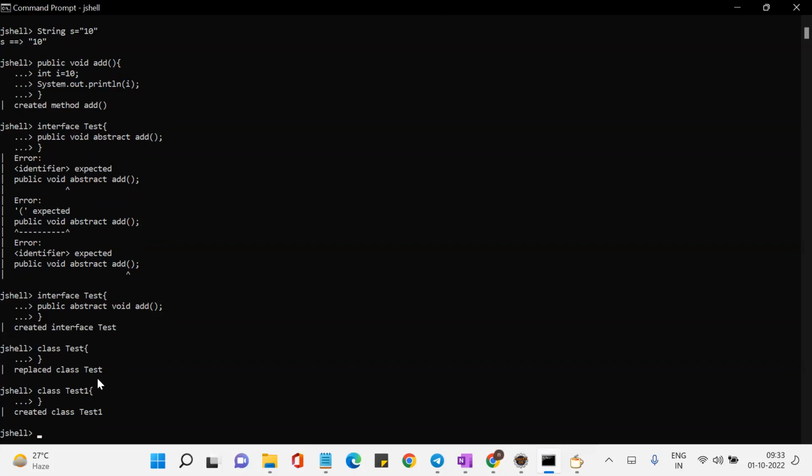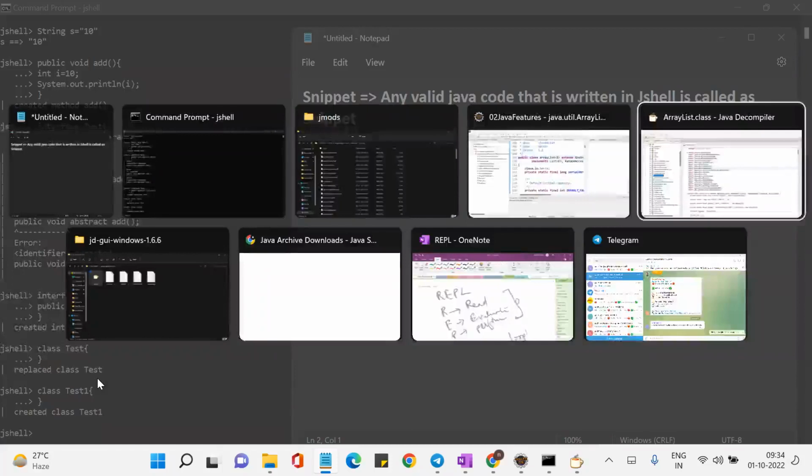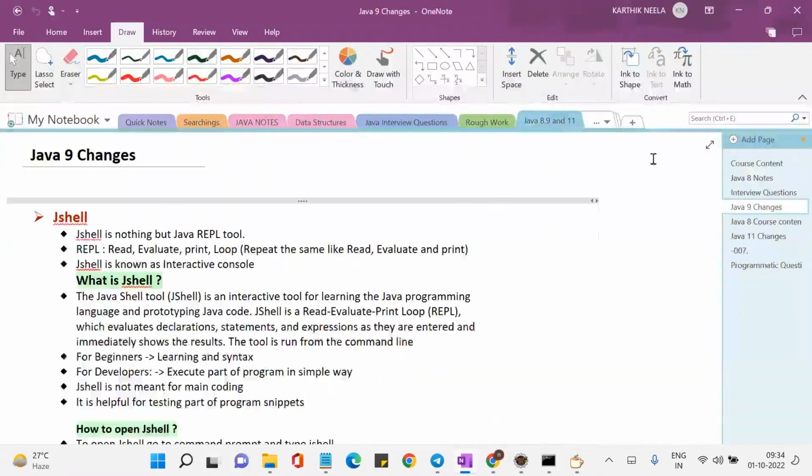So can I say all these are valid statements? Yes. So what is a snippet? A snippet is nothing but any valid Java code that you are writing in the JShell. Any valid Java code that is written in JShell is called a snippet. Okay. Any doubts, anyone? All these things are there in the notes as well. Let me show you the notes. I'll be sharing the notes once the enrollments are done for the new guys.